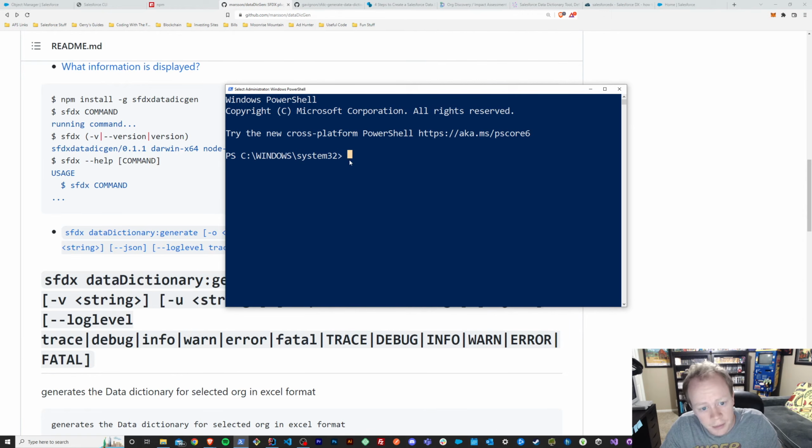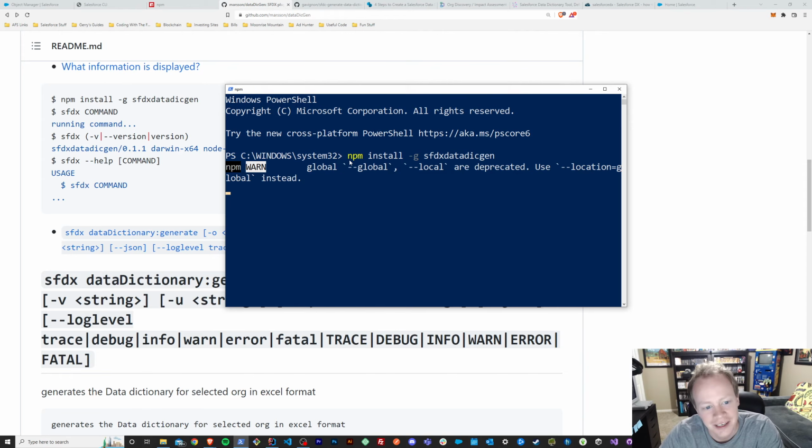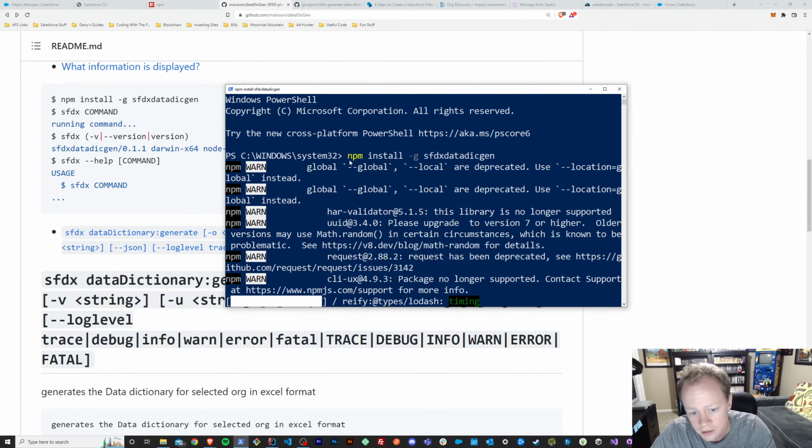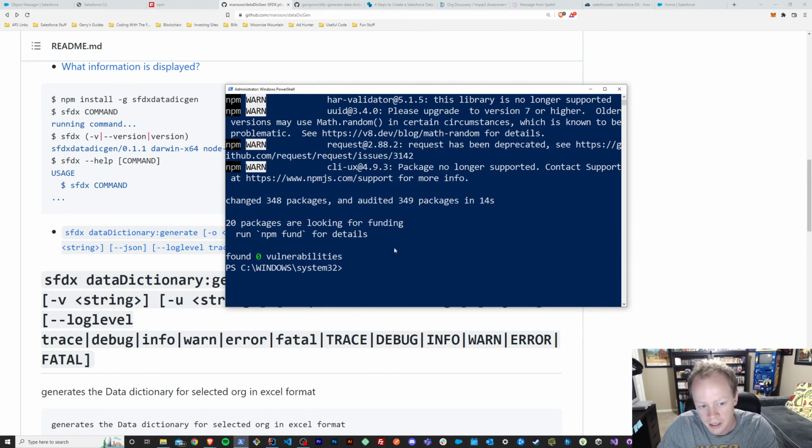Once you've opened this up, we are going to run the following command. We'll say npm install sfdx-data-dicgen. Okay, and then we'll hit enter as soon as you've got that typed in there, and it's just going to go on ahead and install this plugin for you for the Salesforce CLI. Now I've already installed this, so it's not going to ask me whether or not I'm okay installing it, because it just knows it's already here. Maybe you want to upgrade it, and that's what it's attempting to do.